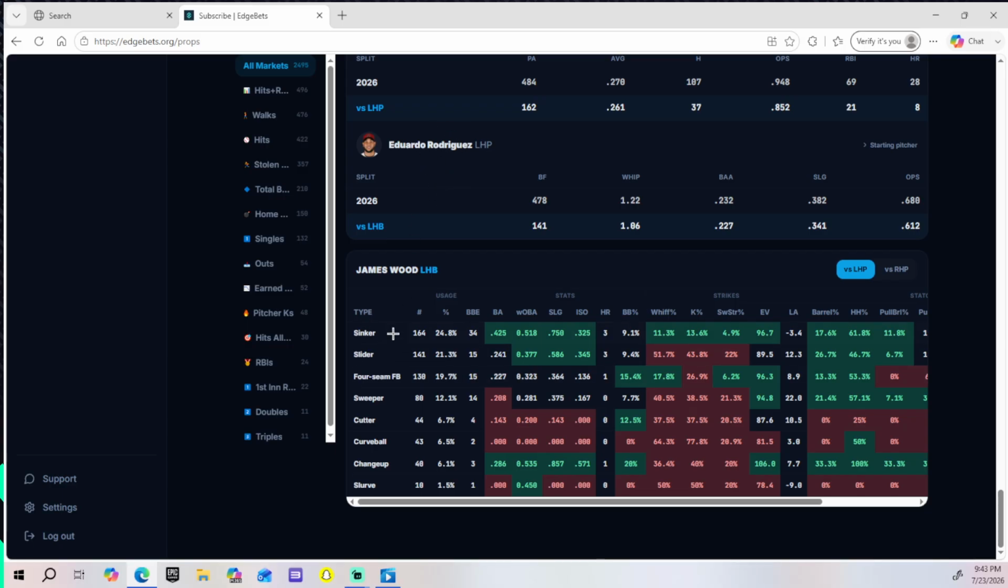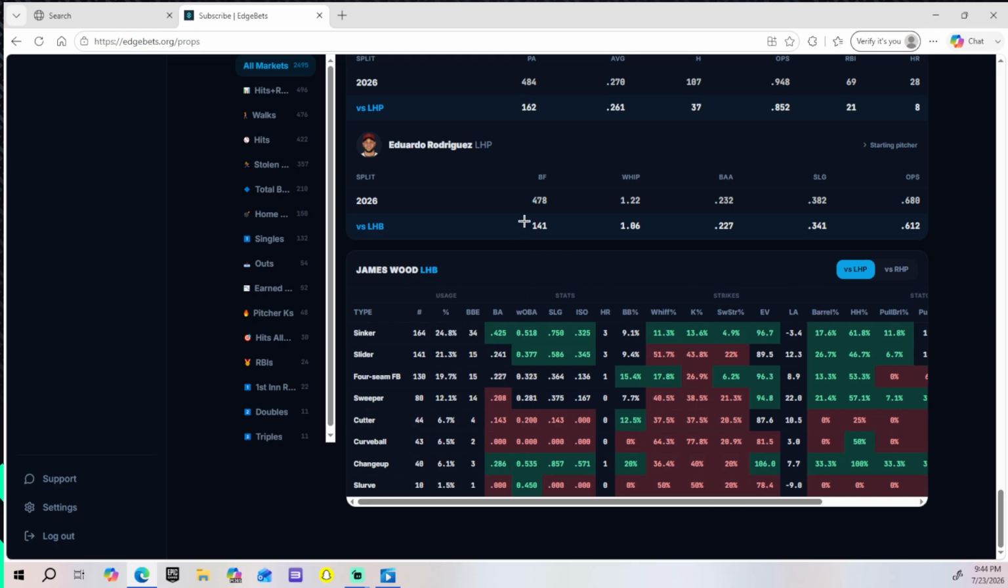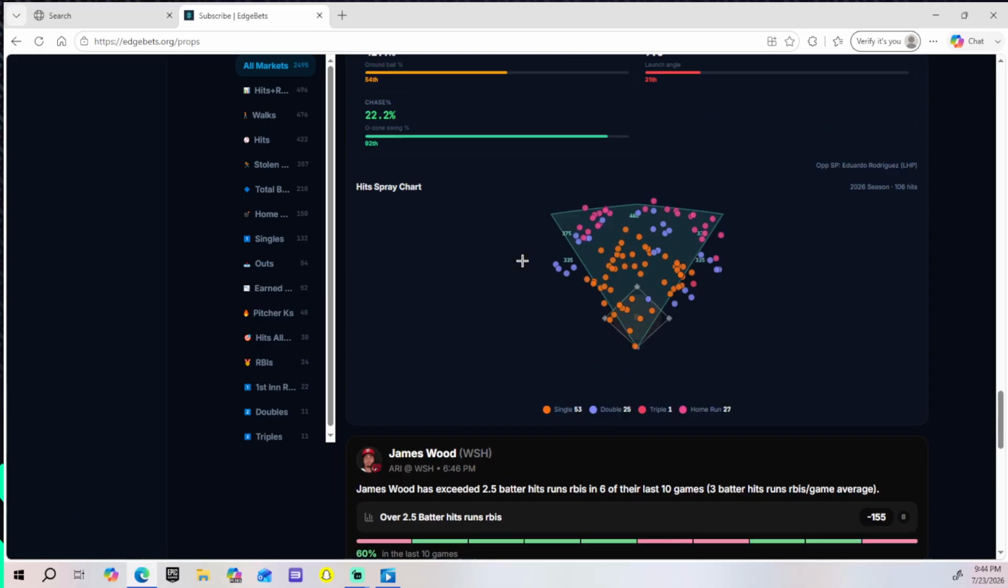Eduardo Rodriguez. You can see the different pitches. You can see his batting average, slug, isolated power. You can see all that right here. You can see his whiff, K percentage. All of this data right here. You can see, you go over, you got all of this right here in one place. So it's a lot of good information for a hitter and for a pitcher, in my opinion.